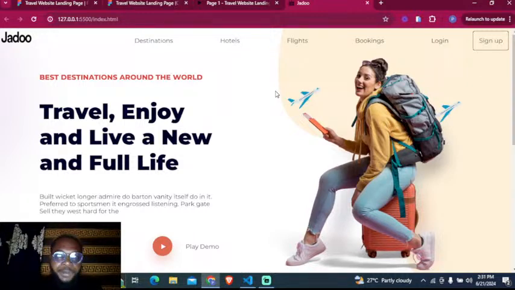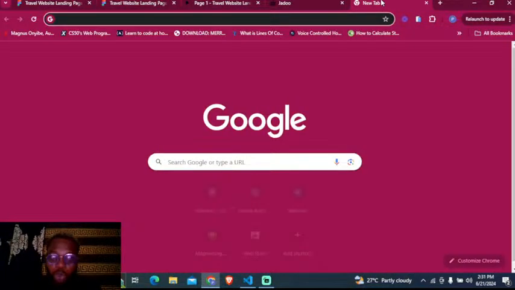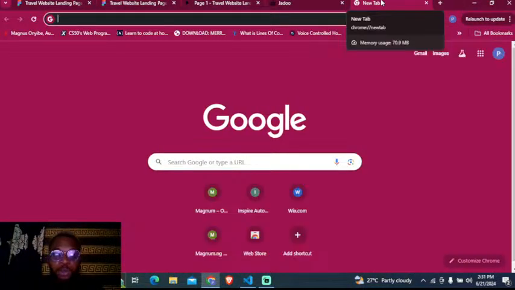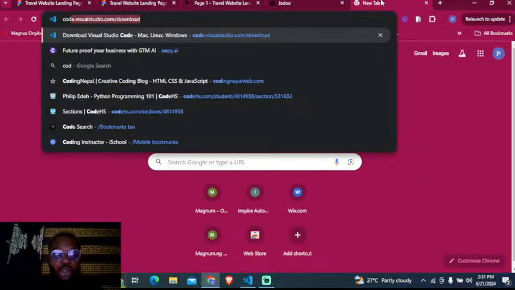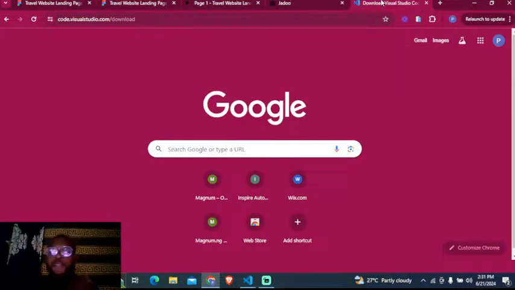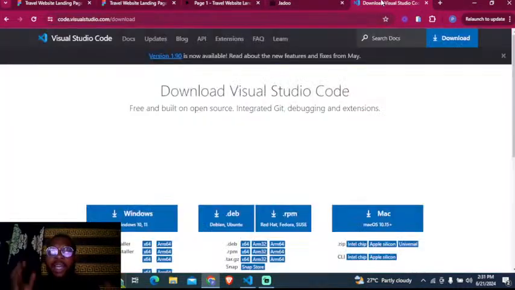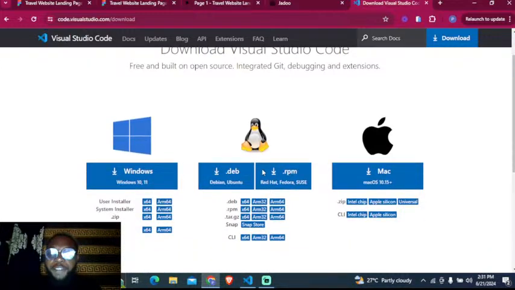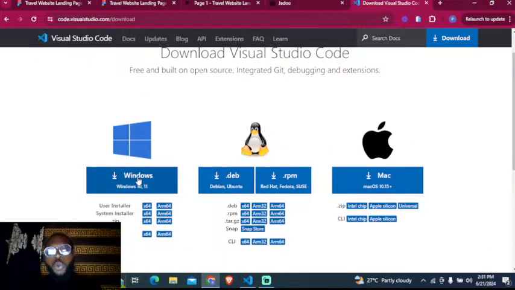Now, having done that, we're able to download and install the Visual Studio Code editor by going to a platform called code.visualstudio.com/download and selecting our platform, our type of platform, be it Windows, Linux, or Mac OS.